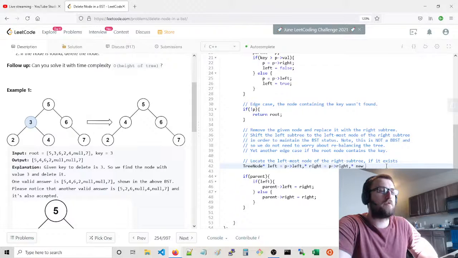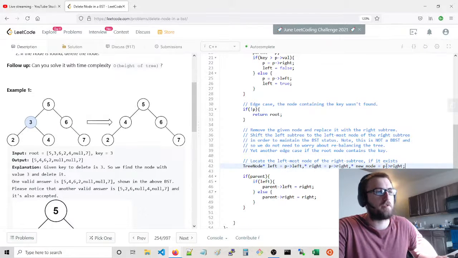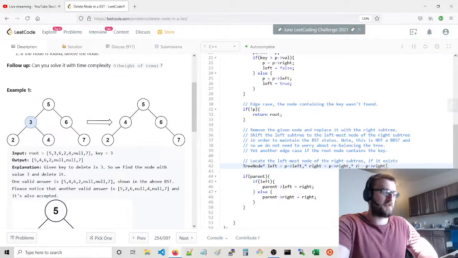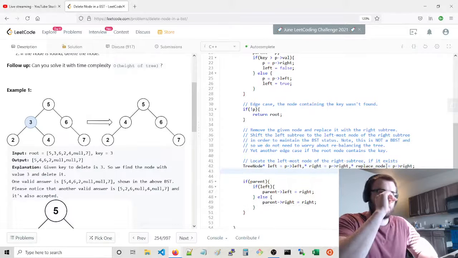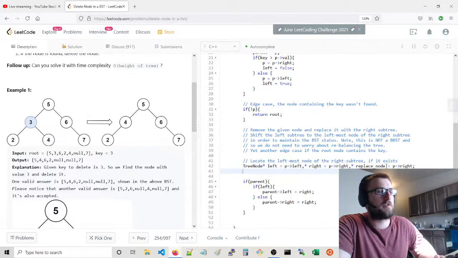New node, or new position. I want to call it replacement node or something, like RPL node. Just call it new node. That's fine. It's not really a new node though. We'll just call it replace node. We'll keep it a long name. That's fine. Okay, the leftmost node of the right subtree, if it exists.